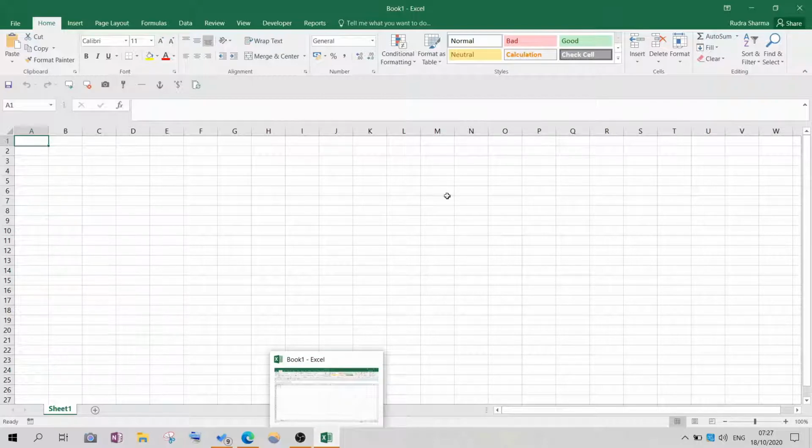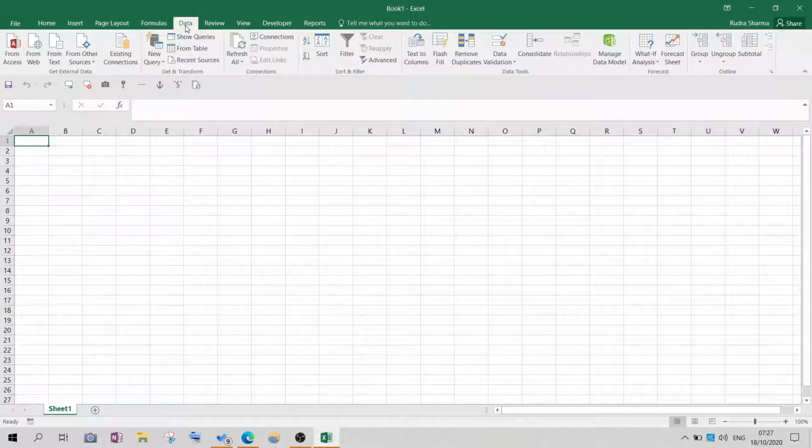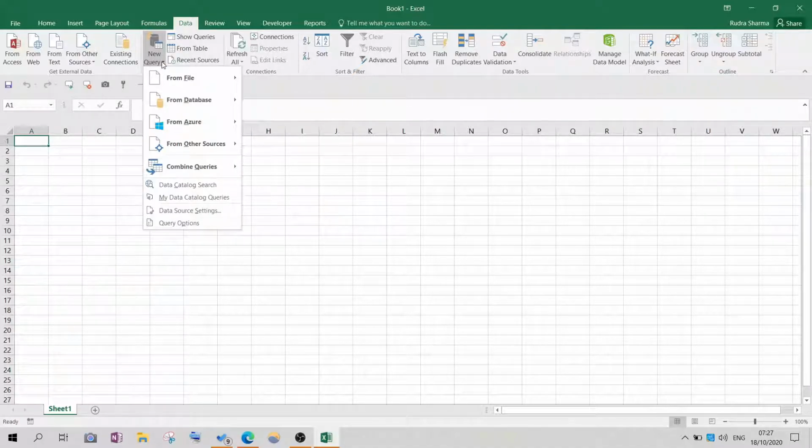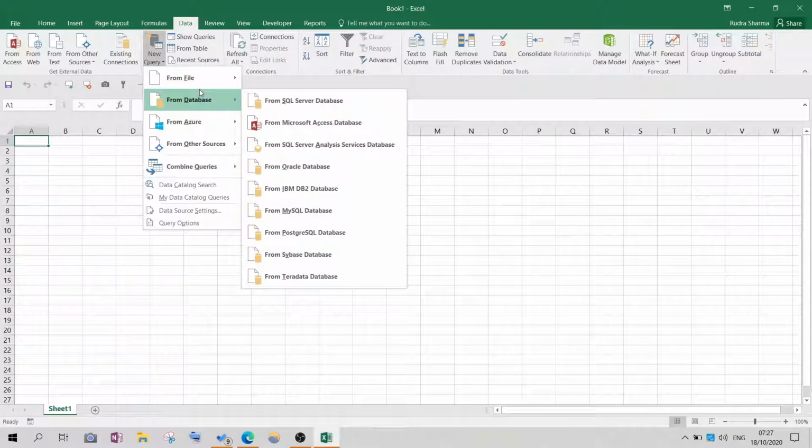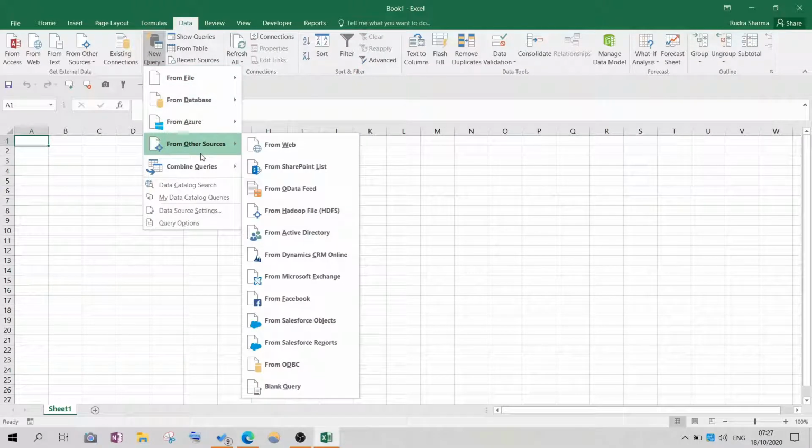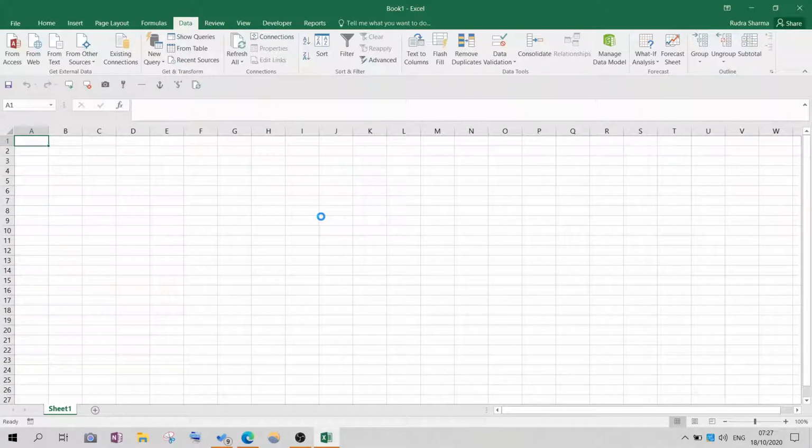So where is Power Query? Power Query is right there under the Data menu, the Data ribbon. You'd see something like New Query. Click here and you have a bunch of options. We are not going to discuss the others. We are going to see From Other Sources. Under From Other Sources you have many options, and for now we are choosing From Web, since we are bringing data from a website.